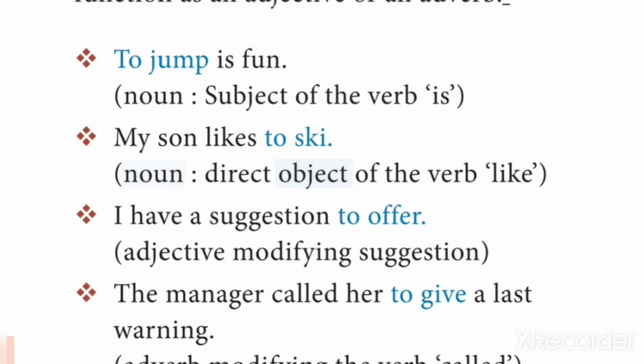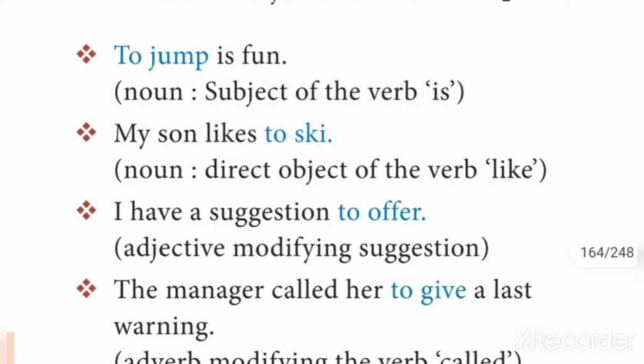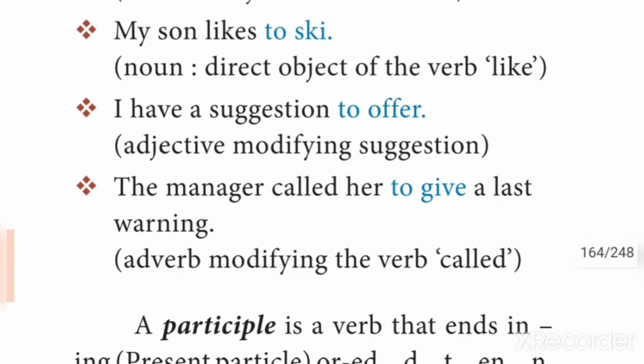Coming to the third one, I have a suggestion to offer. Here, the infinitive to offer is functioning as an adjective modifying the noun suggestion that is before it. Coming to the fourth example, the manager called her to give a last warning. In this sentence, the infinitive to give is functioning as an adverb modifying the verb call.